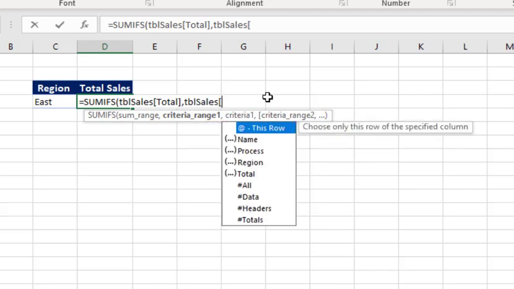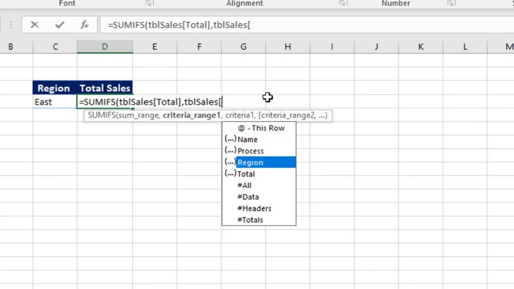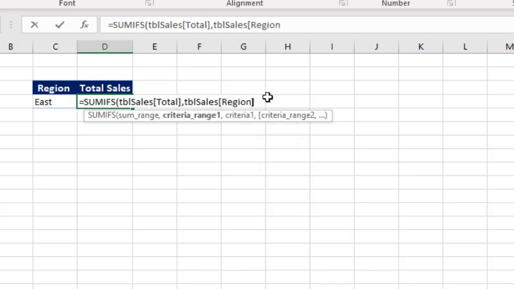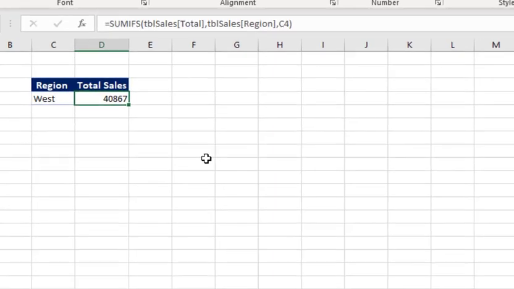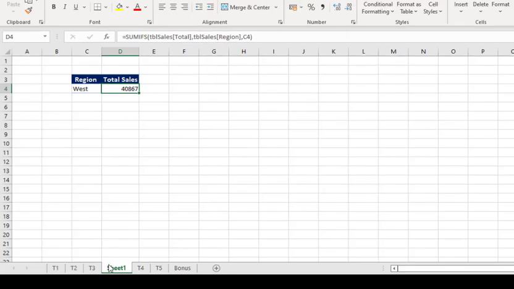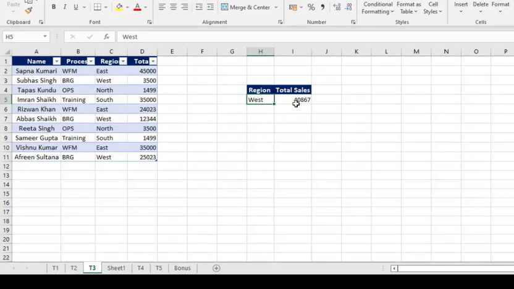What I want, bracket open, I want the region to be calculated, bracket close, comma, and what I want, this is my criteria, close. Now we can move here and see if the data is dynamic. Yes, it is dynamic. So this is how you can calculate the SUMIFS information of all the West in one cell. Hope you have understood this.